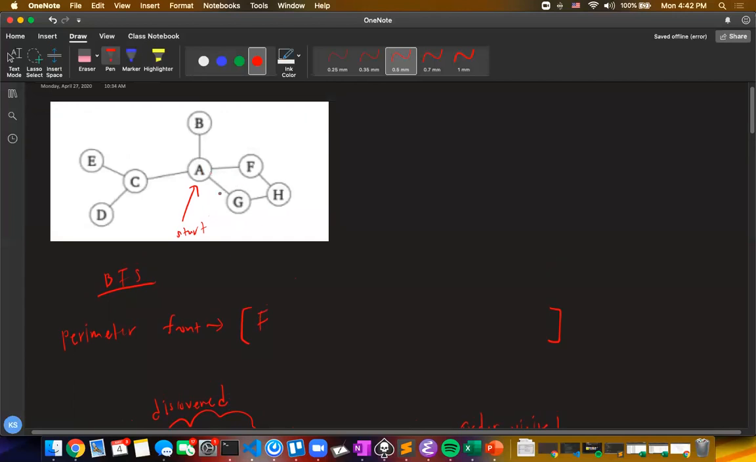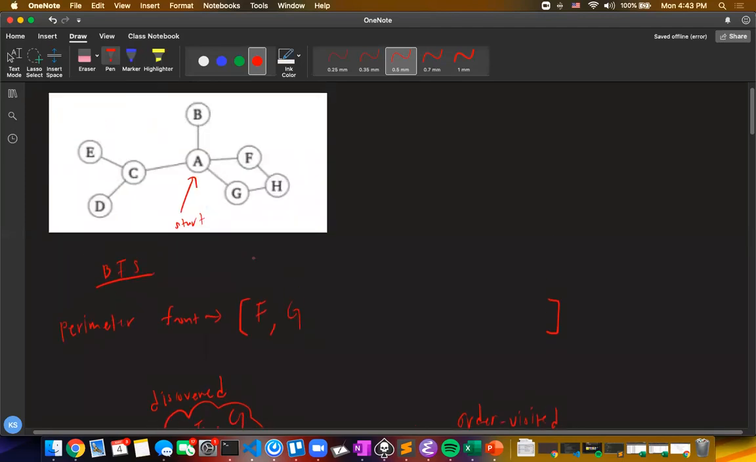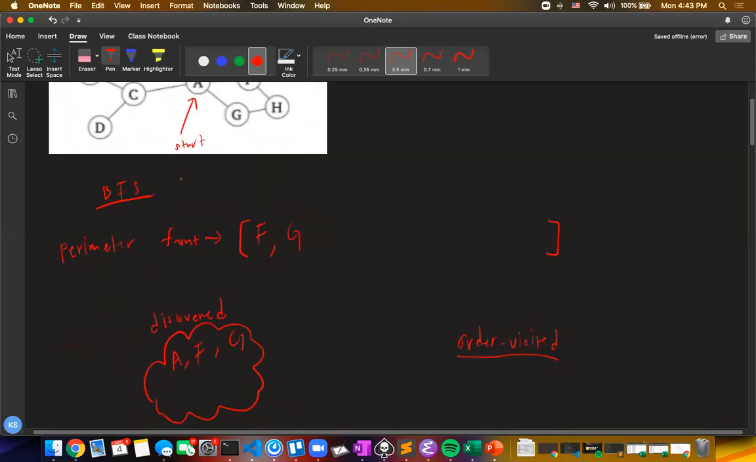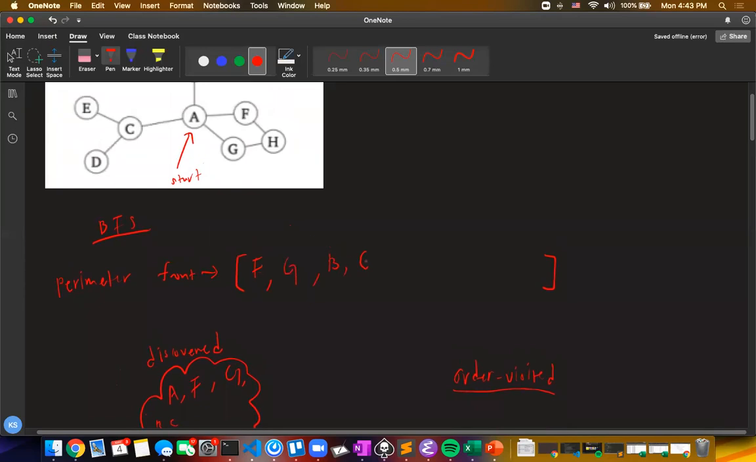And then now we ask G, hey, G, have you been discovered yet? Well, G's not in our discovered set, so we'll add G into our discovered set, and we'll add G into our queue. And we ask the same question for B and C, and we can see that B and C are not yet discovered. So we'll add B and C in there, and we'll add B and C into our queue too. All right, so let's keep on moving forward with this example.